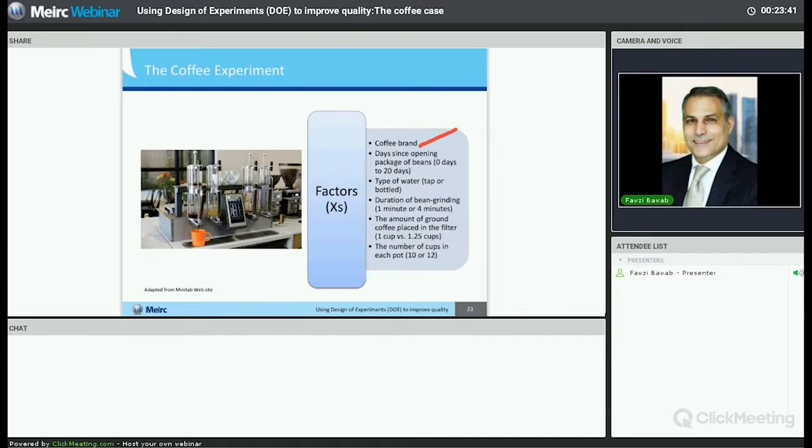1 minute or 4 minutes, will you get a fine sort of a grind or a less fine one? 1 to 4, I think here the grinding itself may have an impact on the quality of the coffee. The amount of ground coffee placed in the filter, because you have to put coffee in the filter. So will you use a cup or maybe more, 1.25? So they decided on 2 levels. The number of cups in each pot. Every time you do a run, there will be a number of cups. So each pot will have 10 or 12. This might be a factor.